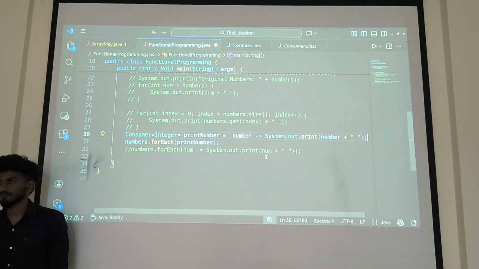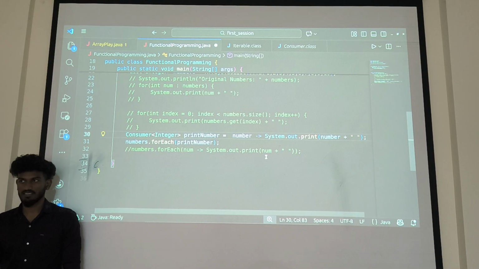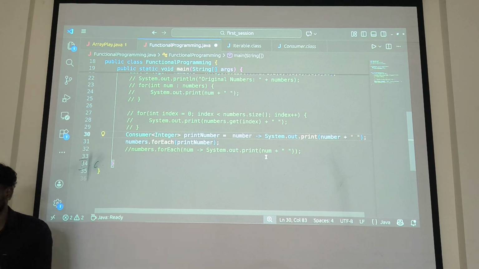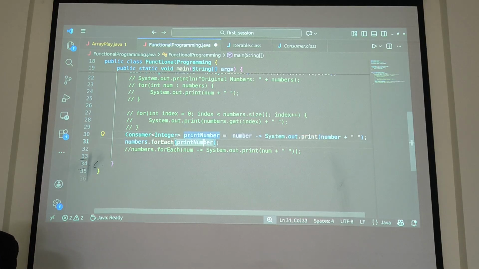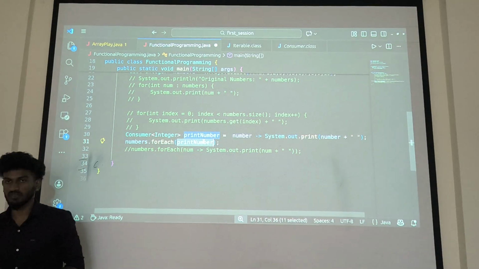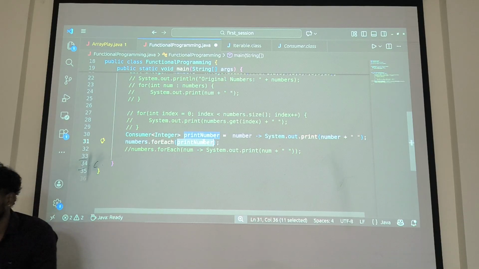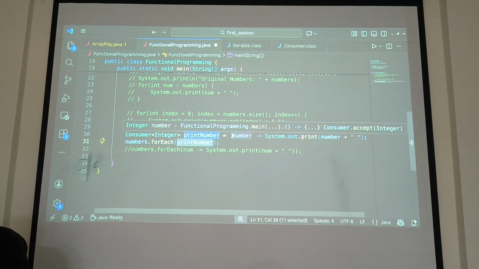Any doubt? Is it clear? Okay. Then why do I need to pass this one more way? Why do I have to waste one more variable? I can directly pass this one, right?